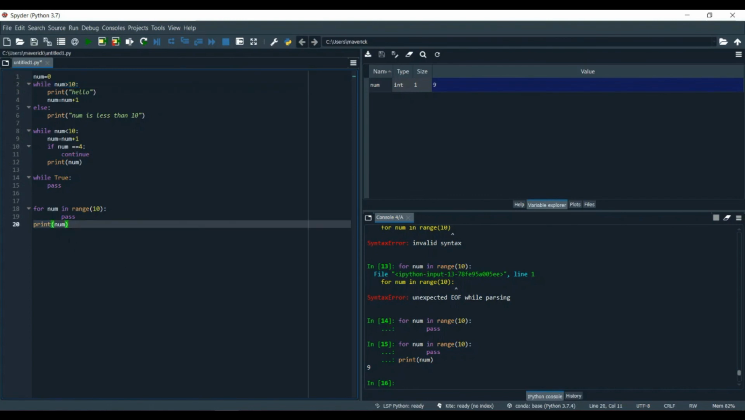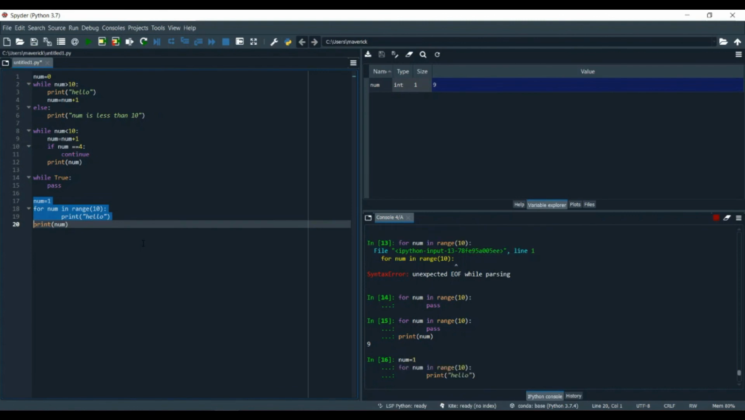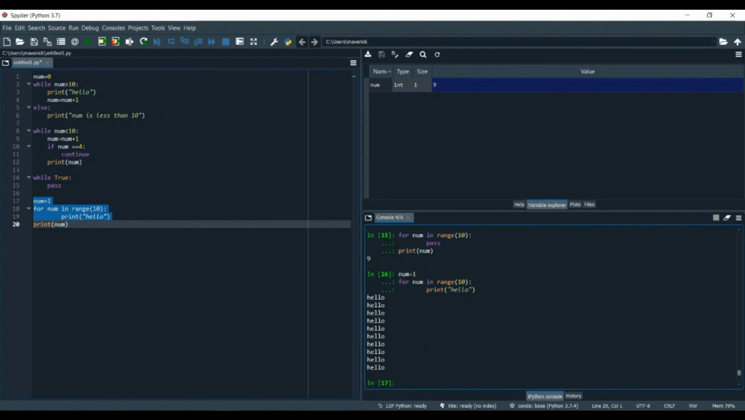But in a for loop, as you see here, I gave it a range of 10. Now this loop is going to work for 10 iterations only. Let's see. If I write here print hello, and let's give it num equals to 1. Now if we run this set of code, F9, you see it runs for 10 times only, from 1 to 10, and it gives me the hello over here.